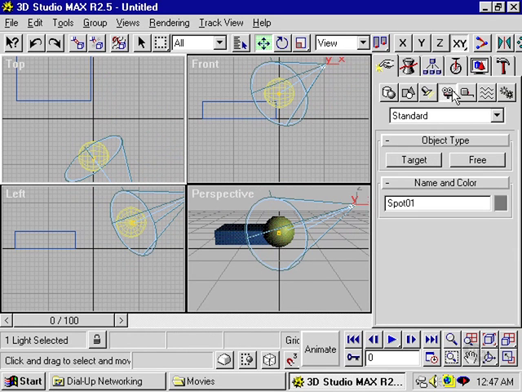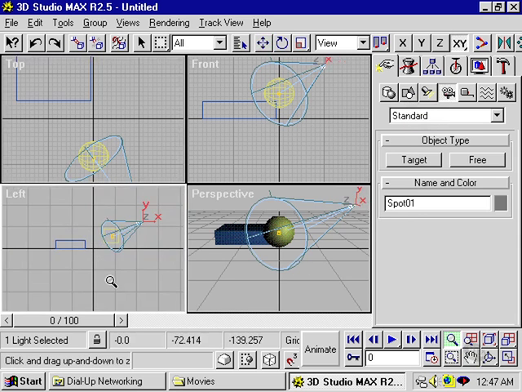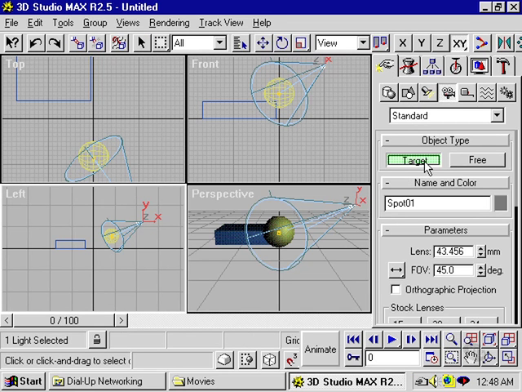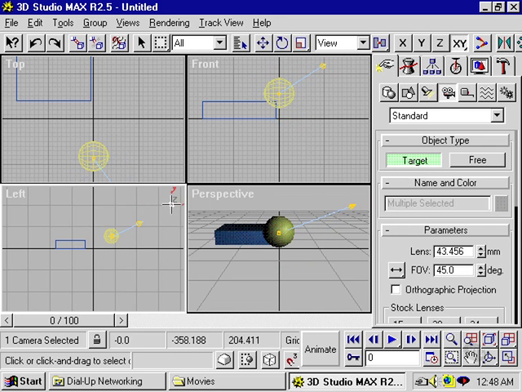Finally, let's add a camera to the scene. Select the Camera button. Works similar to the spotlight. Let's zoom out on the left view with the Zoom tool. Go back to your Camera button, and let's place a camera in our scene. Let's place a target camera. Click to place the camera in the scene and drag to position its target.